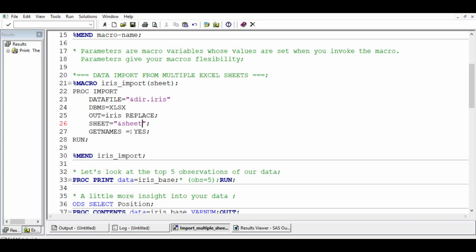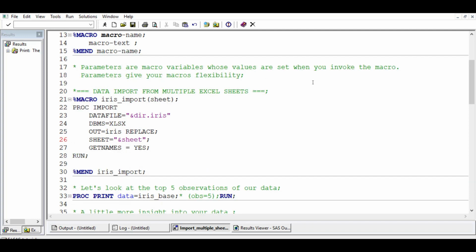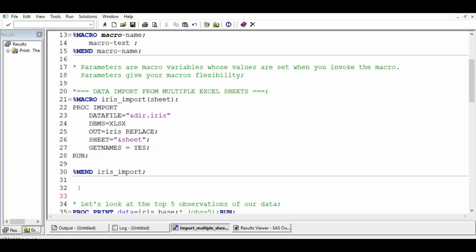What we're saying here is that when I invoke the macro later on, I'm going to supply the sheet that you need to import. This is just a placeholder, just to run everything, but down here I'm going to tell you what sheet to import. Don't be afraid. Just relax and I'll tell you what to do next. So this is the entire step.